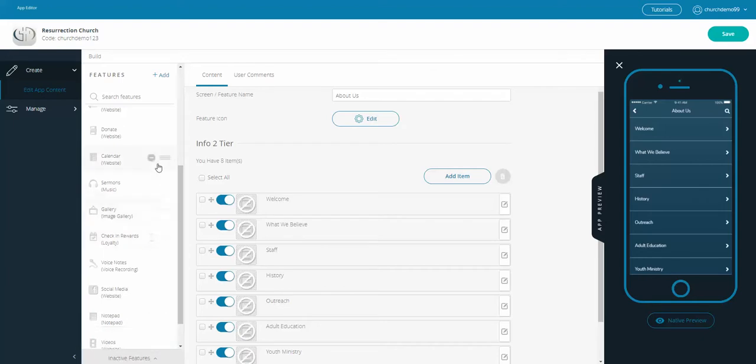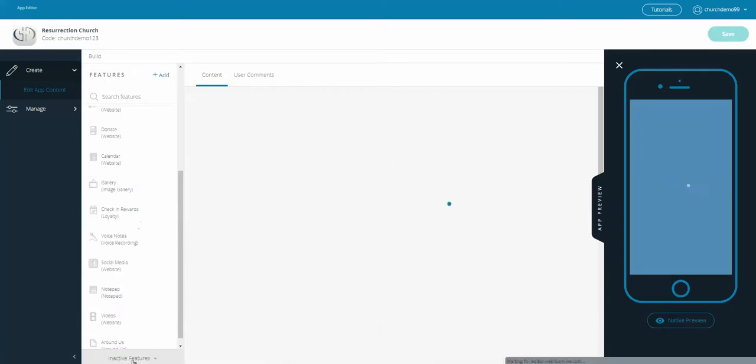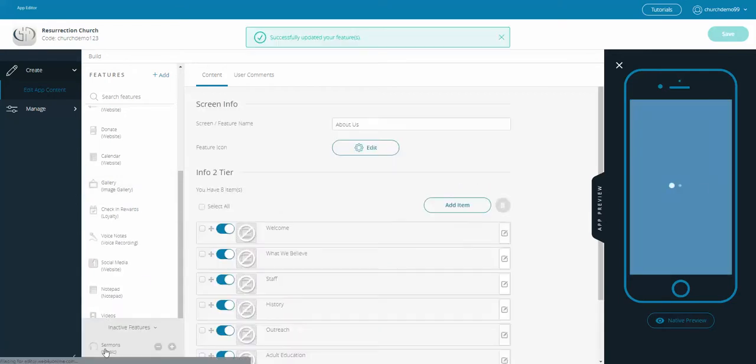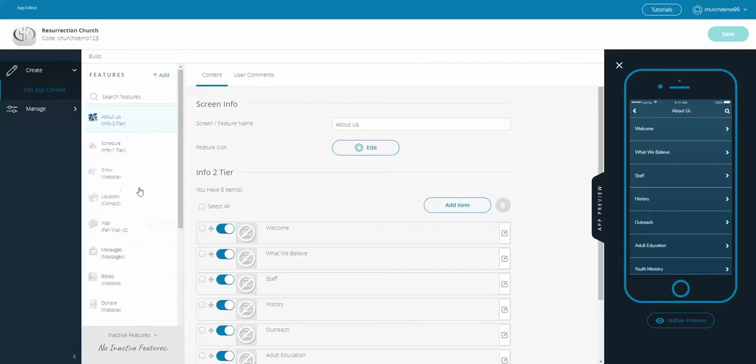What active and inactive means is that if the feature is inactive, it exists in the app but can't be viewable to the user. So you might have some type of seasonal page that is active for a while, and then you can move it to inactive. The way that you would make something inactive is you would click on the minus icon, and that would move it down into the list of inactive features. If you click the minus icon while it's inactive, it will be removed, or you can click the plus icon to move it back to active.